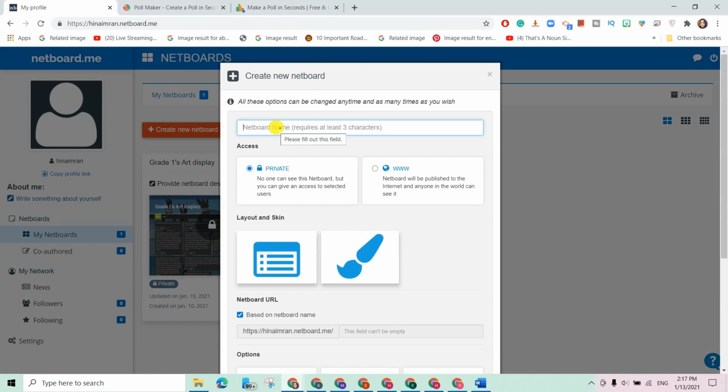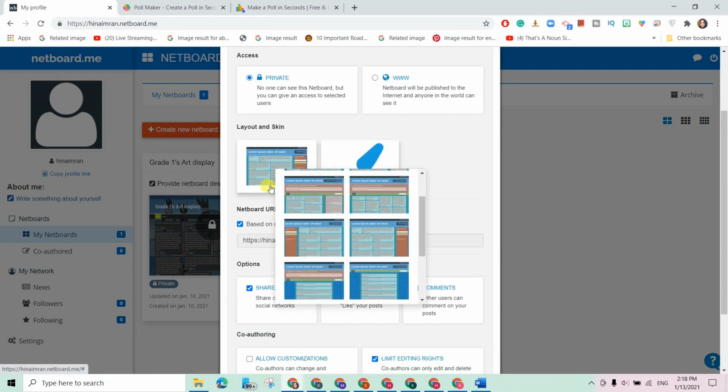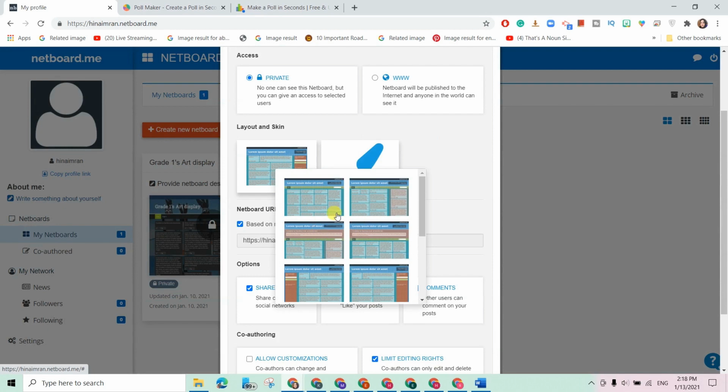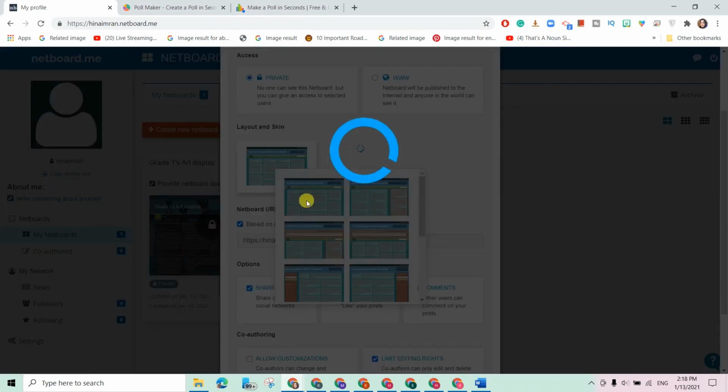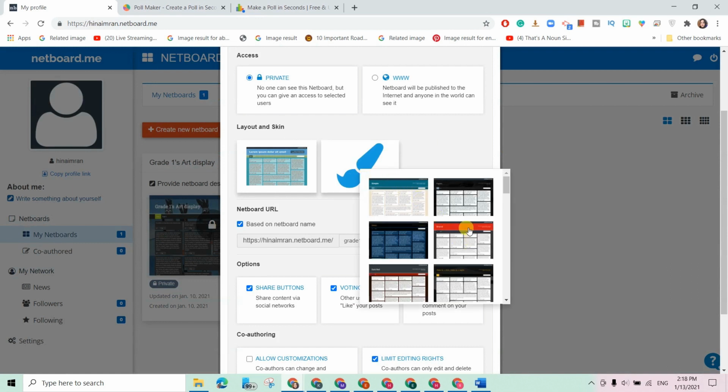All right, so I'll name it grade 1's art display. You have the option of putting it on private, or you can have the option of putting it on public. It's up to you. Let's make it private and we can just share it with our students. Layout and skin. When you click on this, you can take any template that you want. Let's take the first one. Then you can change the color of your skin also.